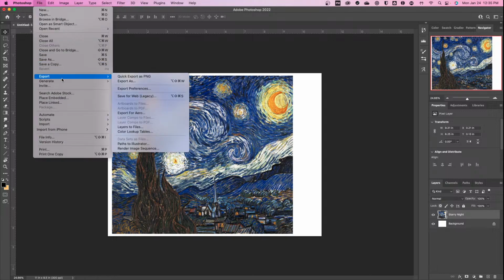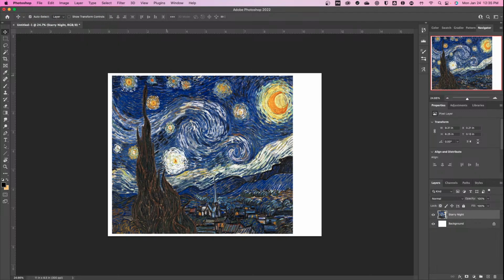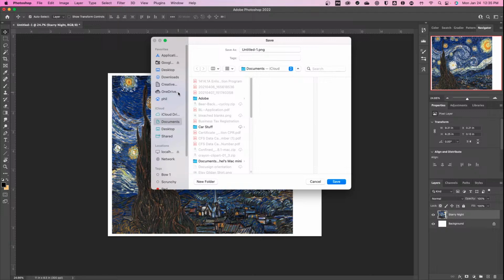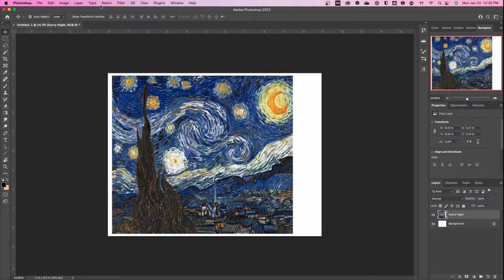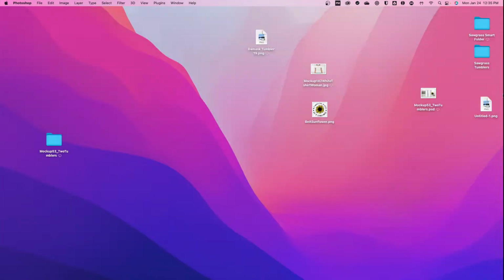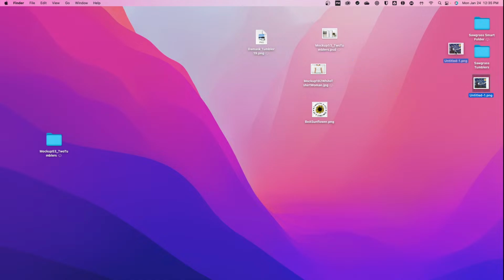My preferred way is to quick export as PNG. I will save it to my desktop. I'll minimize this, and then there's my untitled. You can name it whatever you want. I don't really bother with it. And then drag it and drop it into your smart folder. I have two smart folders since I do so many tumblers. So I'll just put it in my Sawgrass tumbler folder.